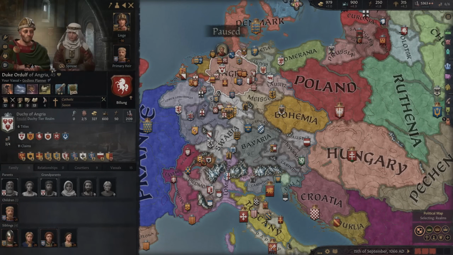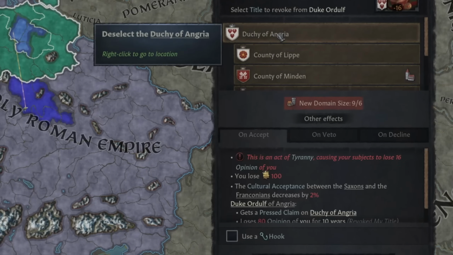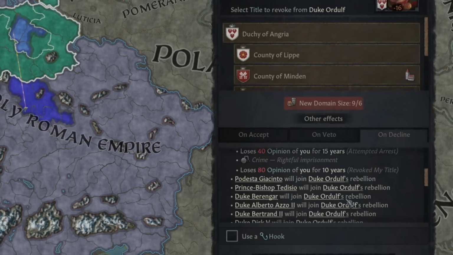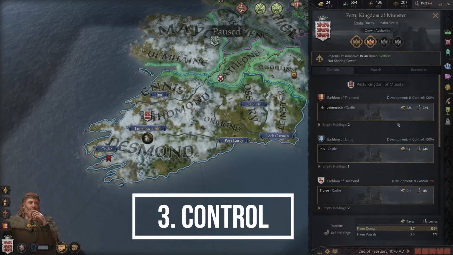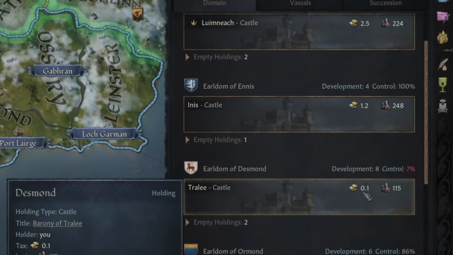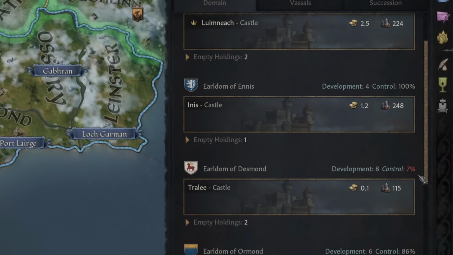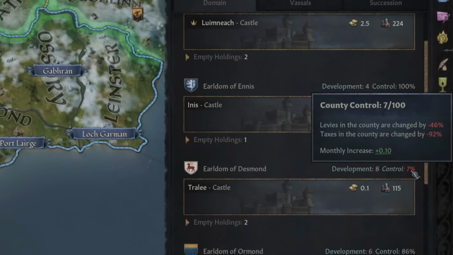If our realm was bigger, then I would not try revoking unless I was much stronger, since many vassals may join the rebellion. Once I've acquired all the land, if I check my realm tab, you'll see that the taxes are much lower than my other holdings. This is because of the reduced control. You'll see that taxes are reduced by 92% and levies are reduced by 46%.